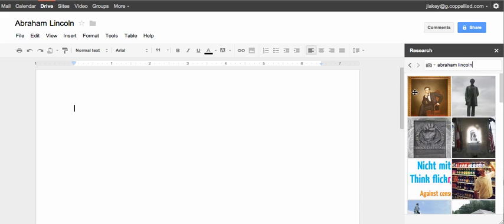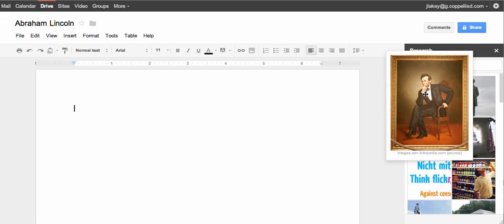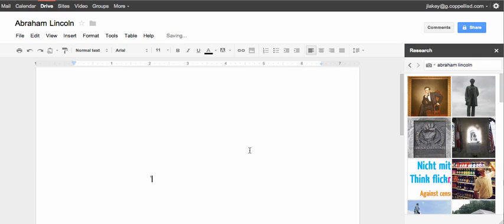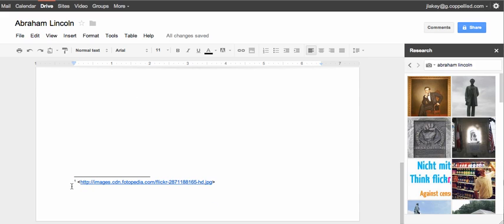So let's say I want to use this very first one in my paper. I simply click, drag it over to my paper. It inserts it right into my Google Doc. And guess what the amazing thing is? Check down at the bottom. It has put a 1 at the bottom of my picture. And it automatically inserts a footnote to cite the picture.